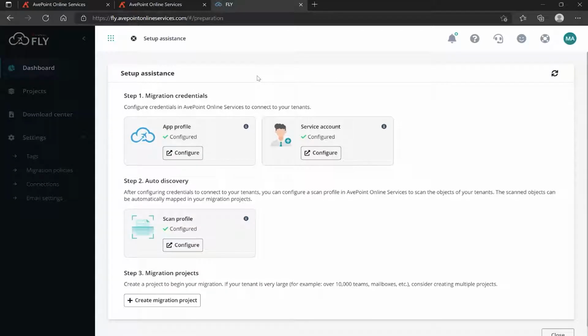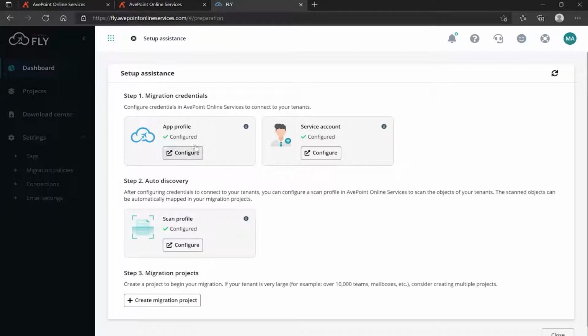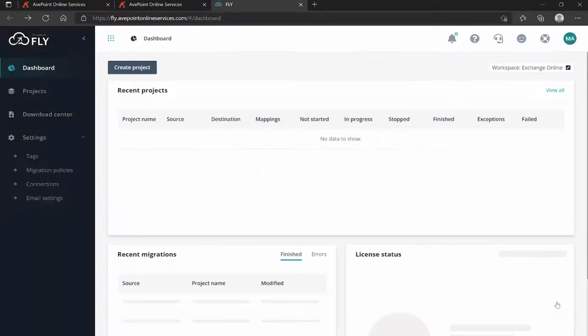The very first time you come into Fly, you're going to land on the Setup Assistant. This is here to show you that you've got your configuration complete, or if you hadn't, to remind you to go back up to AvePoint Online Services to finish those things off. But we can see here our app profiles are configured, our service accounts are configured, and our scan profiles are configured, and the next step is to go and start working on our migration projects. To do that, I'll scroll down and click on Close, and you can see we're back here on our dashboard.